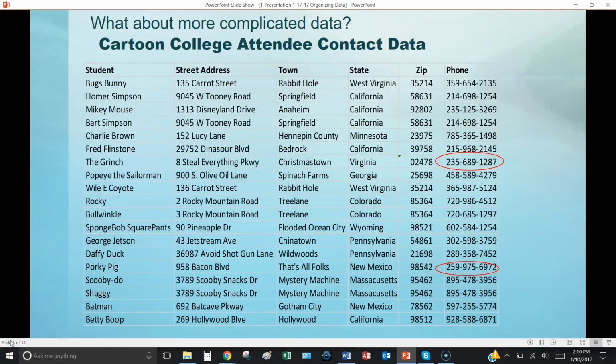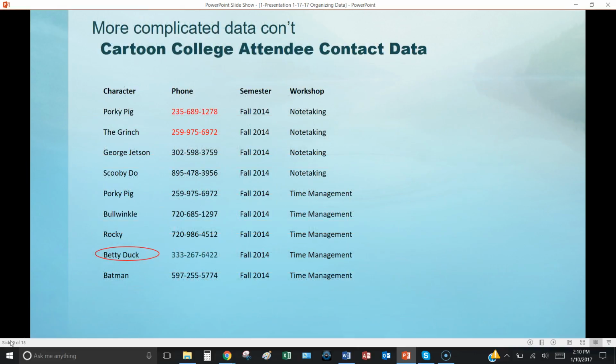So what I want to draw your attention to is the fact that this is a fairly simple list. It's just a bunch of street addresses, you know, the town, the state, zip, phone. But if we go to the next slide, we see that those particular students at Khartoum College actually attended workshops on note-taking and time management.